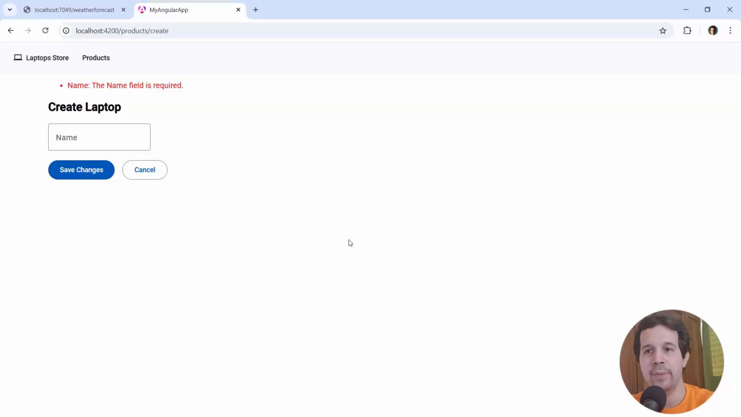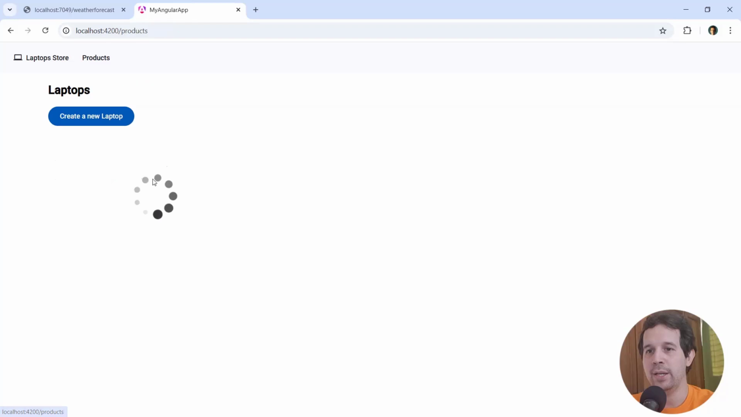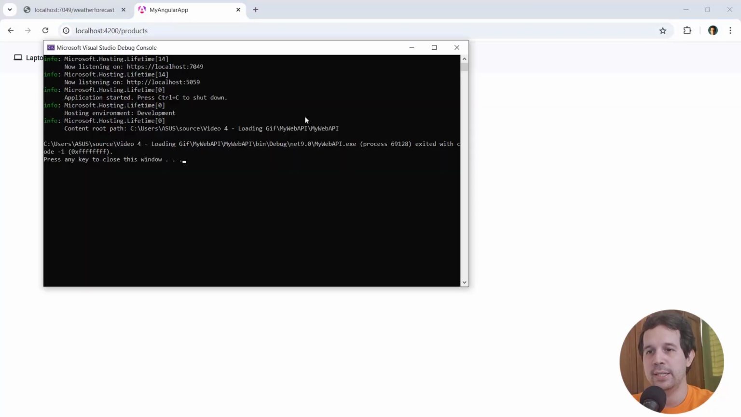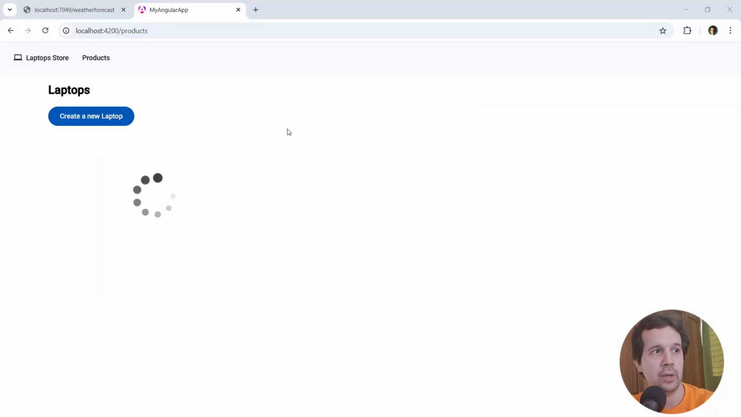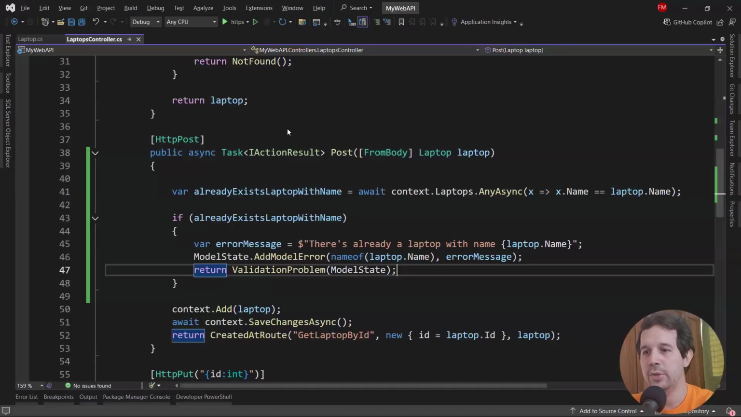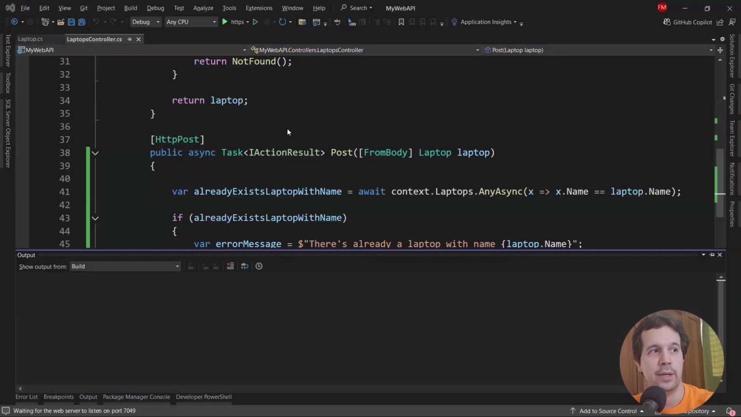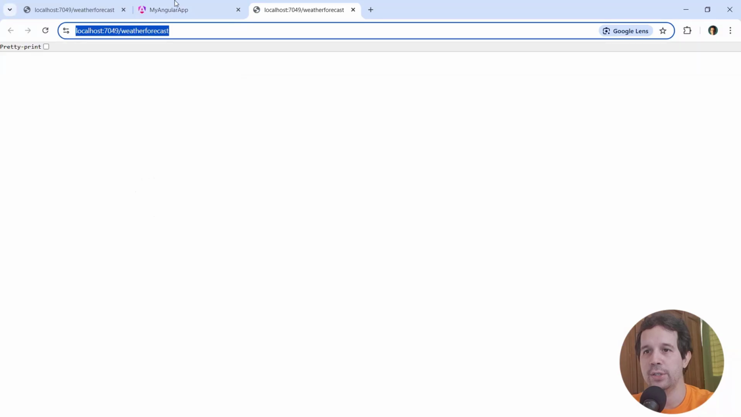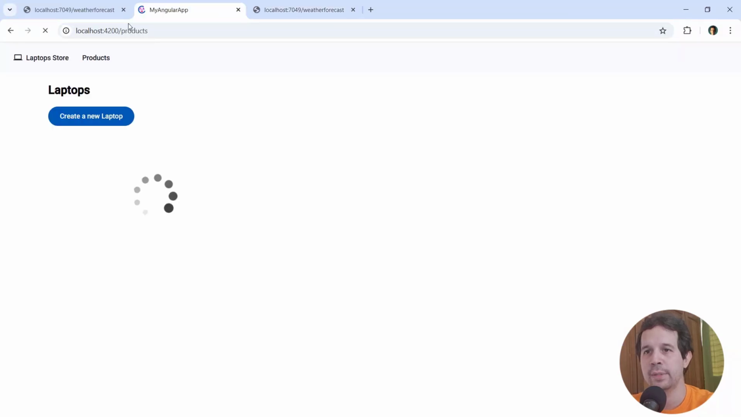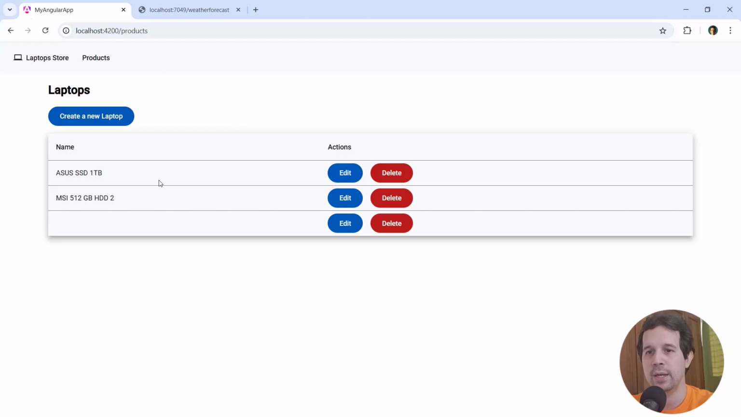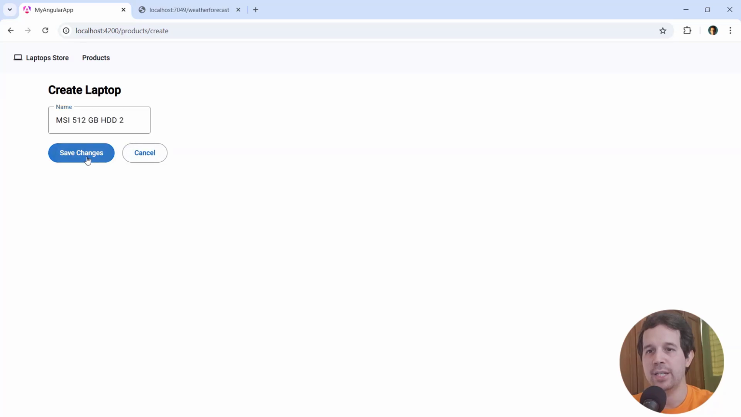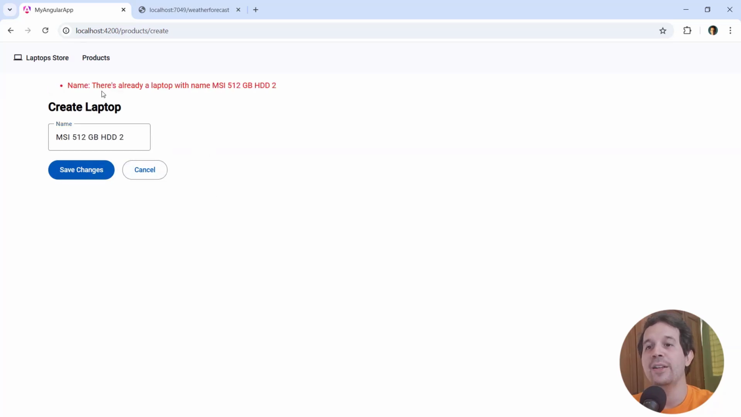Now let's come here and let's make a test. Since the application is down, let me just come back here, Control F5. Let's come back here. Let me refresh. Alright, let me close this. And let's see that this is indeed working. So now I want to copy this, for example, create. Let's paste this here, save changes, and let's see that we have, there's already a laptop with name MSI, and so on and so forth. Excellent.